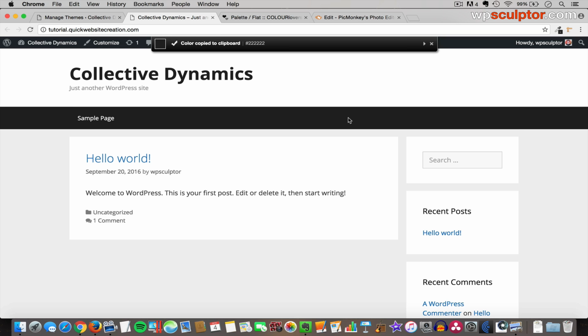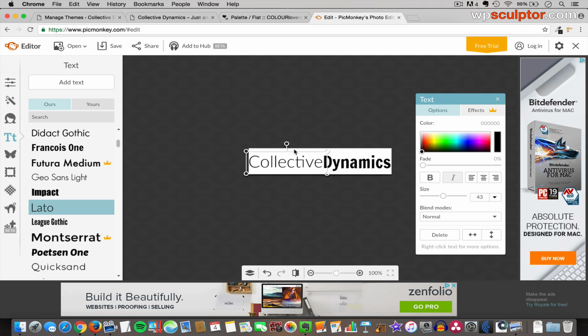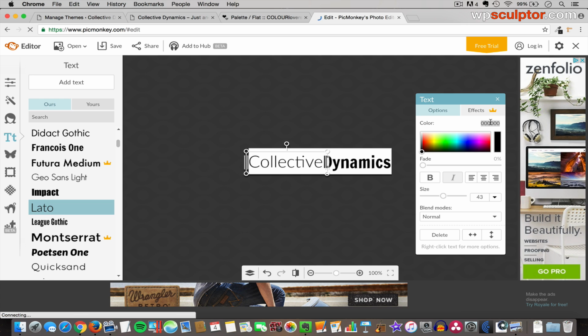So I'm going to click on that to copy that, and if I go back to my PicMonkey screen, I've still got this text box selected. So I'm going to come over to the color and select what's there and paste in the six 2s and press enter. And that change is going to take effect. It's very subtle because it was already dark text.